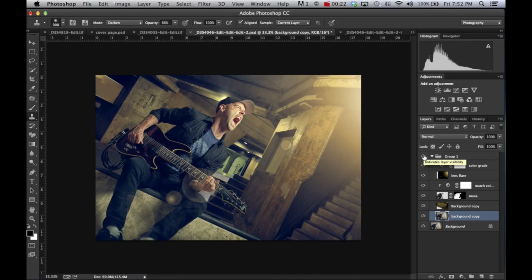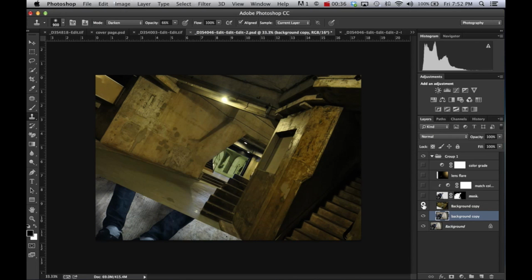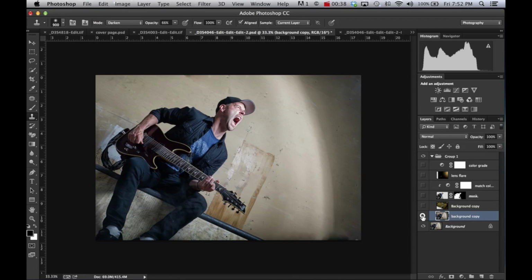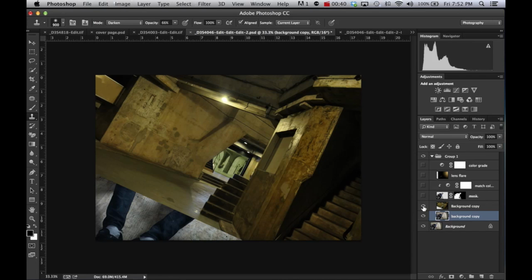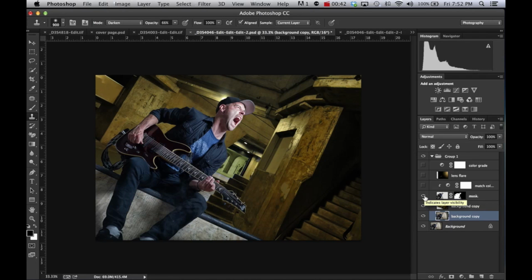We're going to basically mask Chris out and put this background in there, do some color grading, color matching, and add one effect of lens flare. So let me turn these off and show you what we're going to do. We are going to add a background. We're going to mask Chris. We are going to match the color.